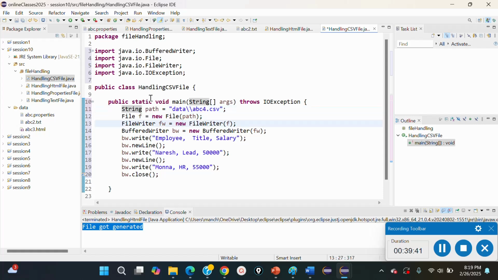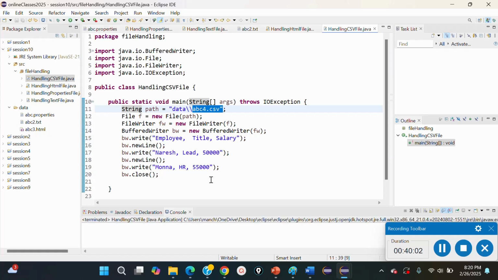Now if I run my program, because we are writing the file, you can see here there is no such file yet. There is abc.properties, abc2.txt, abc3.html, and now if I run the program, abc4.csv should get generated over there. Let me save it first, and then if I run it, you can see. Now let me put the message again, syso, and I can say file got generated for the confirmation. Correct.